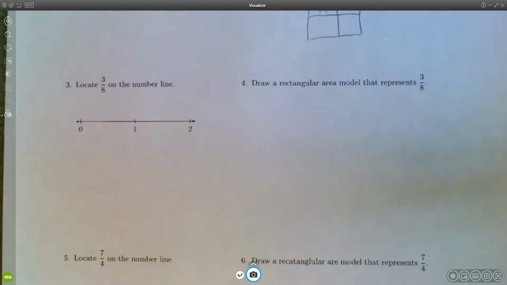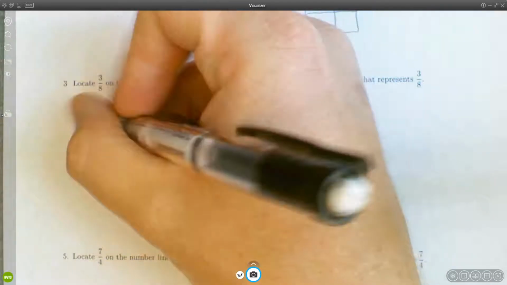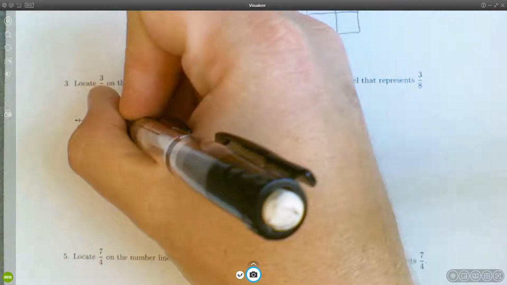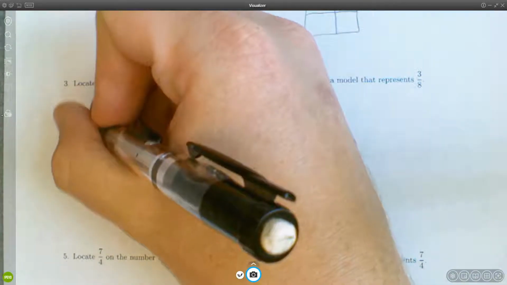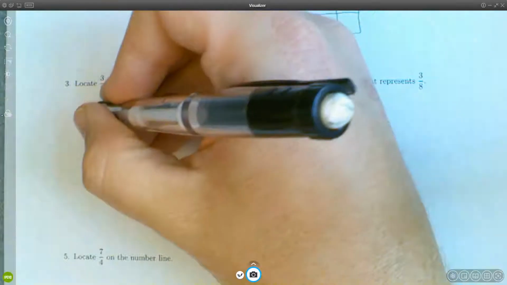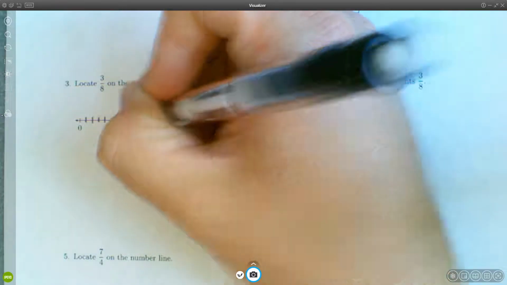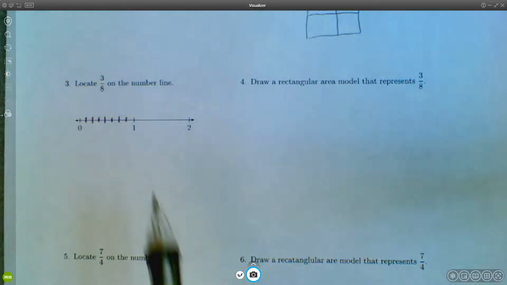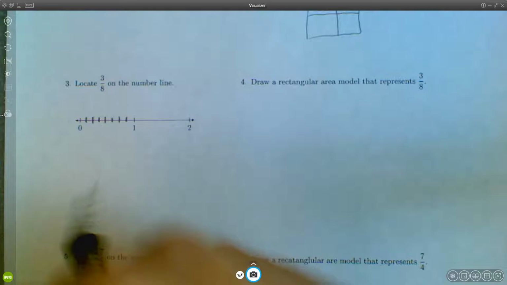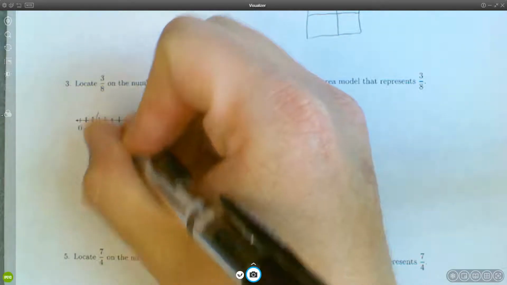3/8 is kind of a similar idea. So we split the space between 0 and 1 into 8 parts. So half, so there's 4ths. And if I split the 4ths in half again, then I get 8ths. 1, 2, 3, 4, 5, 6, 7, 8. 8/8 would put you right on 1, which is where you want to be, right? So 1/8, 2/8, 3/8 is right there. Right, so there's 3/8.